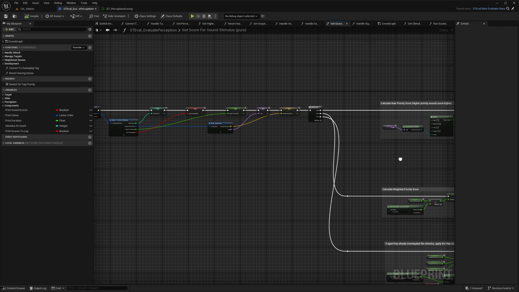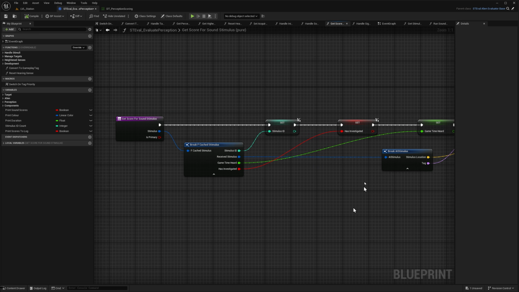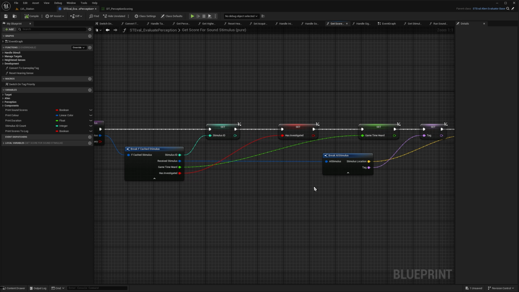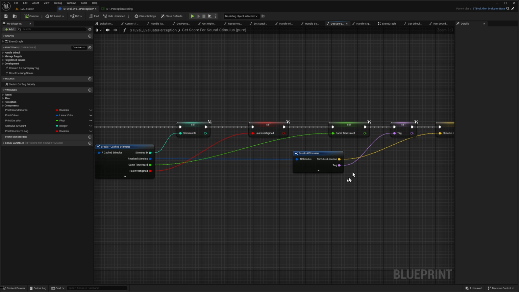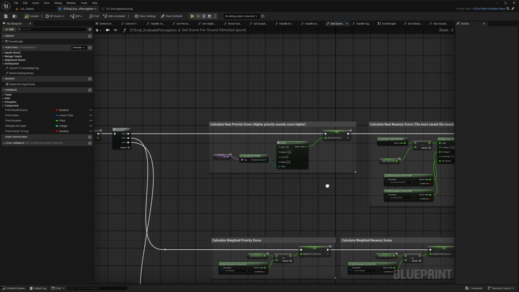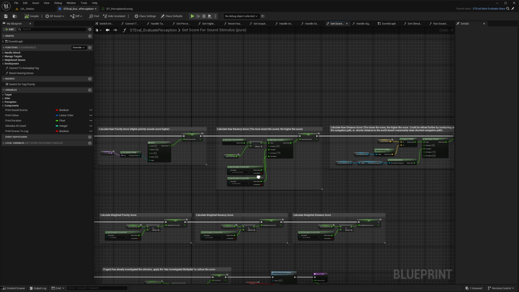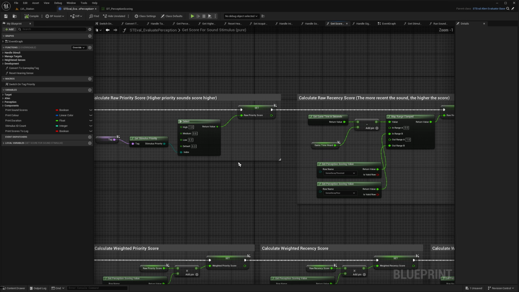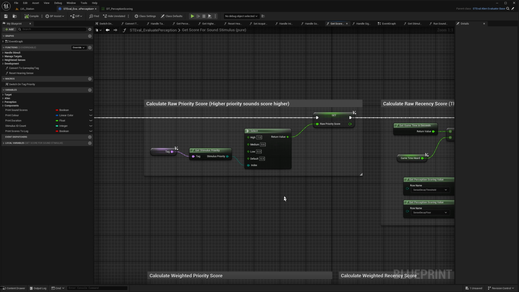Now, this is where everything happens. Initially, we enter this function and we are setting some local variables that will only be used inside this function. Then we have a sequence of logic in our first row here. We are calculating some raw score values. The first one we're going to be calculating is our priority score.